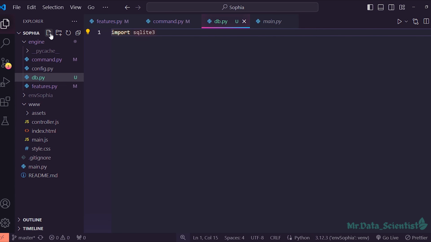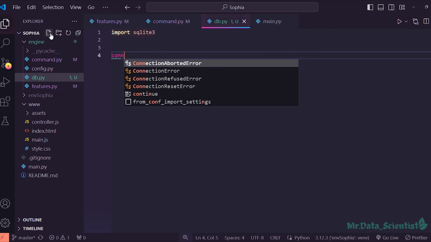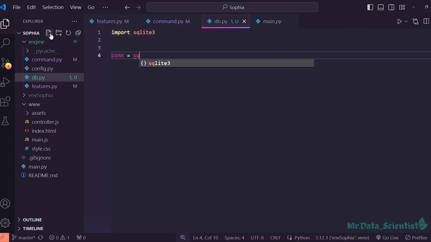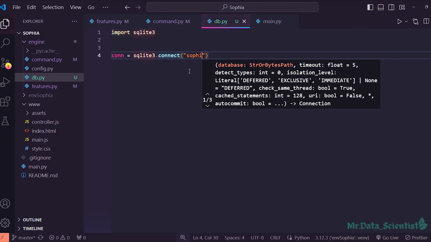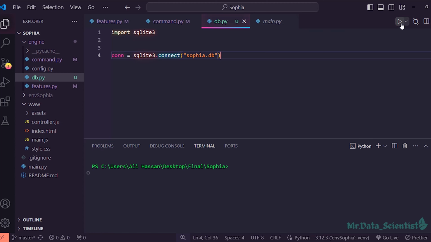Now, we need to create a database where we'll store the application paths. To do this, we use the built-in function of SQLite. This function connects to a database, and if it doesn't exist, it will create one. So here, first create a variable and name it con, then write sqlite3.connect, and in the parenthesis, we'll name our database, so write Sophia.db. Now, run this code.